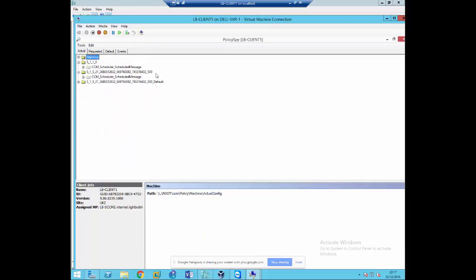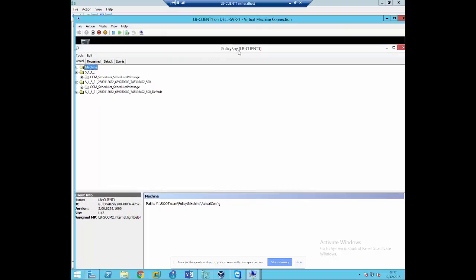Abdul, have you heard of this tool, part of the config-mgr toolkit, called the policy spy? Yeah, I know that. So, just to give you an illustration, actually, let's make this one bigger.